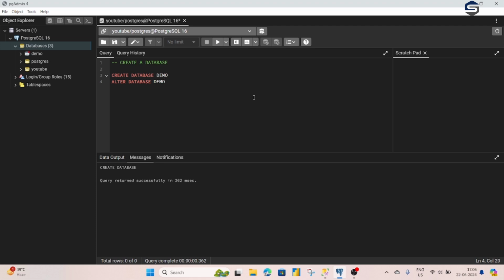So alter database demo rename to demo 1, because I'm renaming my existing database demo to demo 1. Just select this line and run this line. Now your query runs successfully in just 50 milliseconds. Now right click and refresh here. Now your demo has become demo 1. So this is the alter command you have used here.